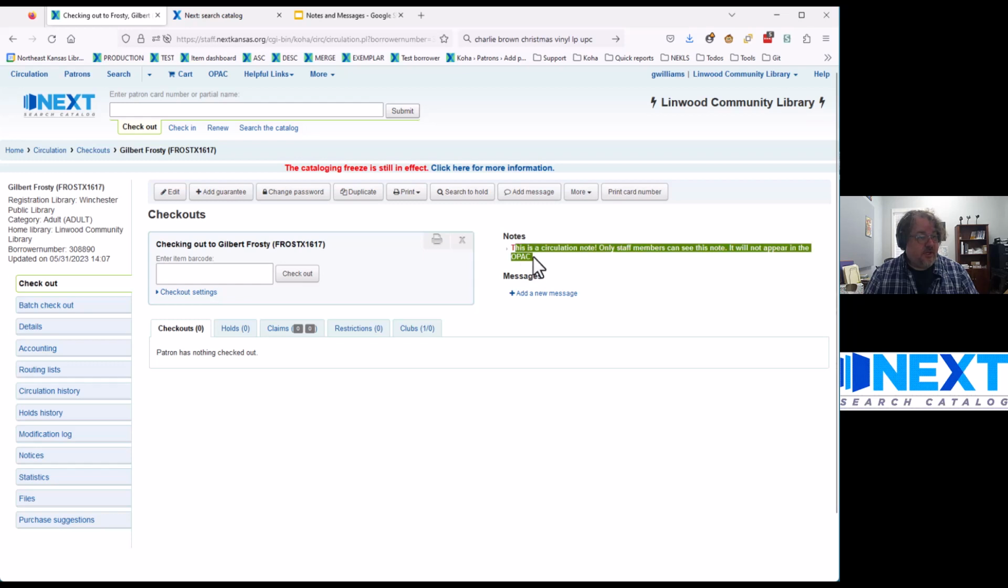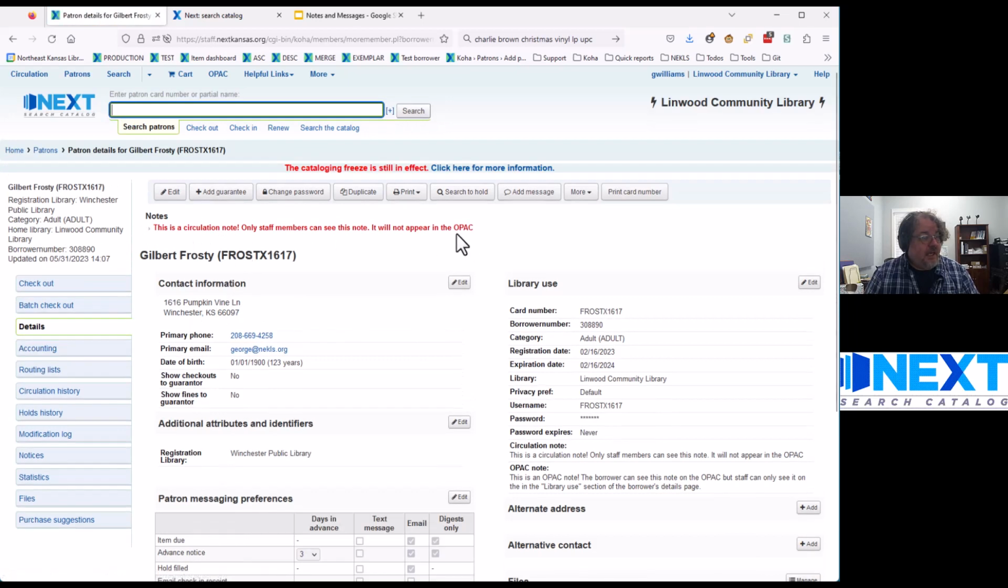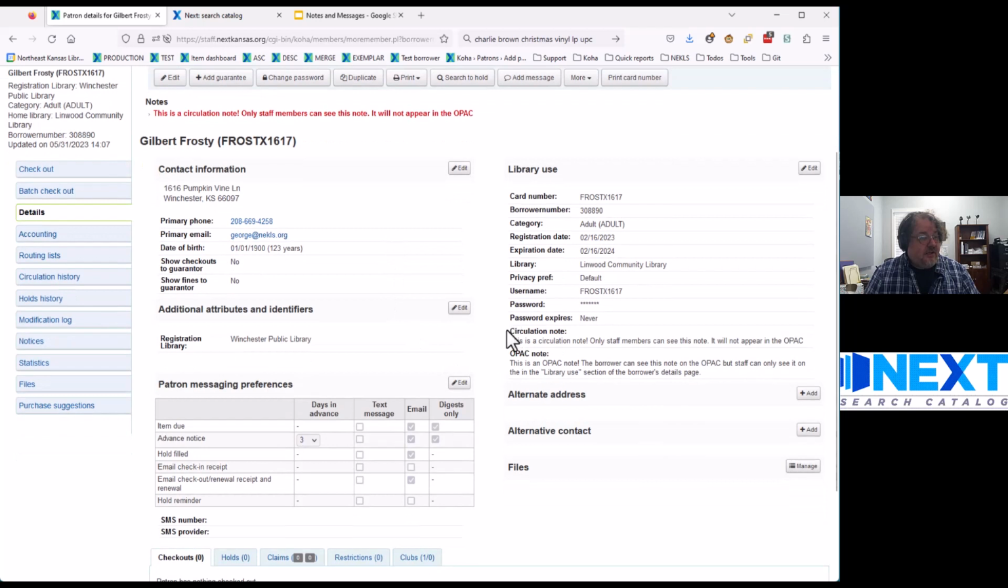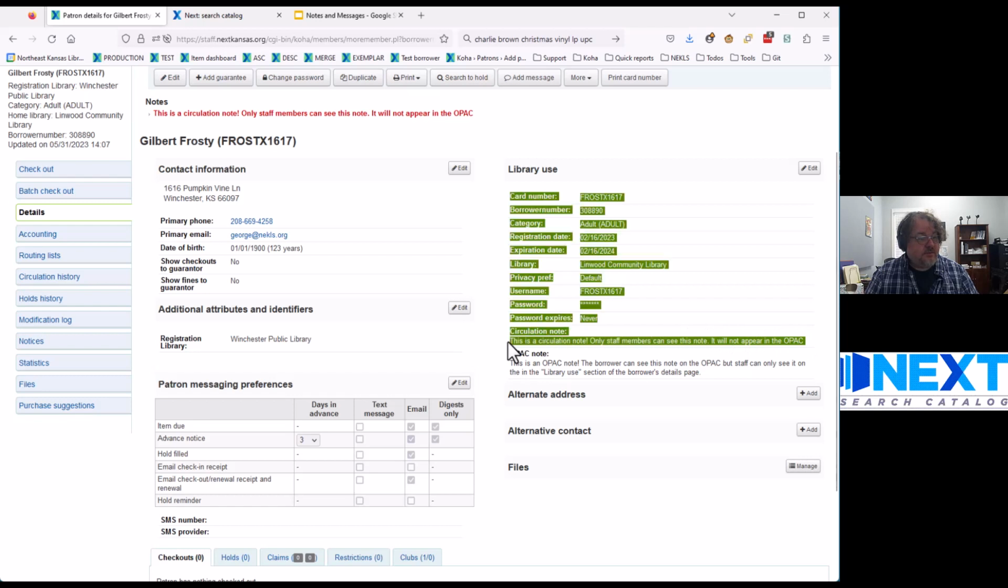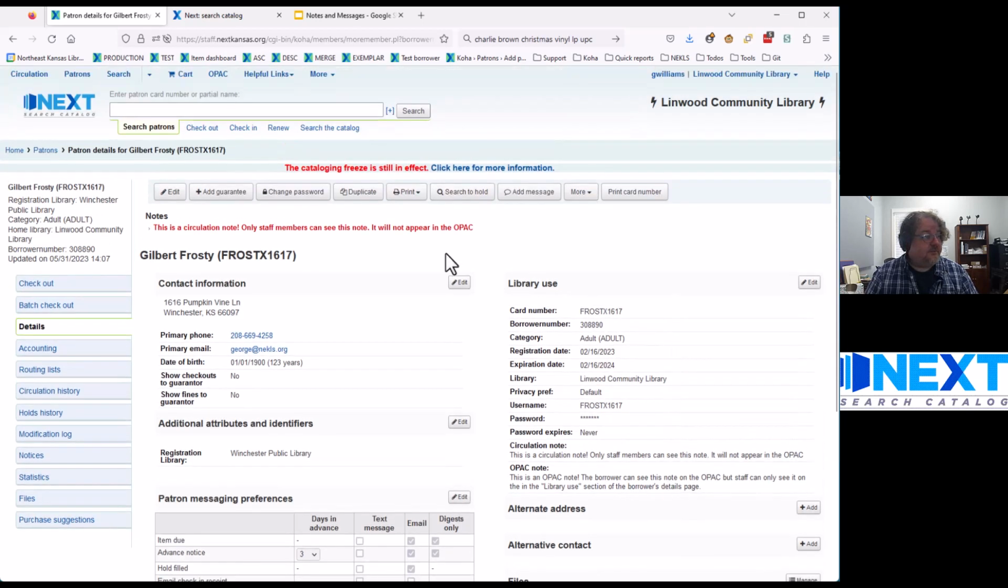The circulation notes appear highlighted in red on the checkout page, and they also appear on the details page at the very top of the account. They are duplicated down here in the library use section under circulation note. This is where the circulation notes appear in the library use area. And this is the one spot in the staff interface where the OPAC notes appear. So that whole OPAC note that I typed in, that's where it appears. This is the only place in the staff interface where the OPAC note appears.